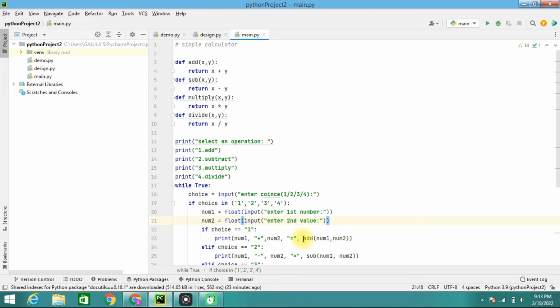So here we are calling the function. Upon calling this function, you will get a returned value of x into y. Here number 1 and number 2 are nothing but number 1 is x, number 2 is y. Number 1 will be taken as user input. Similarly, number 2 will also be taken as user input.